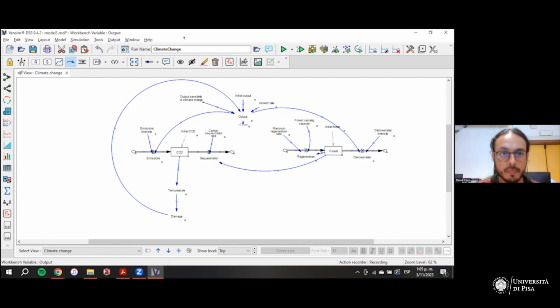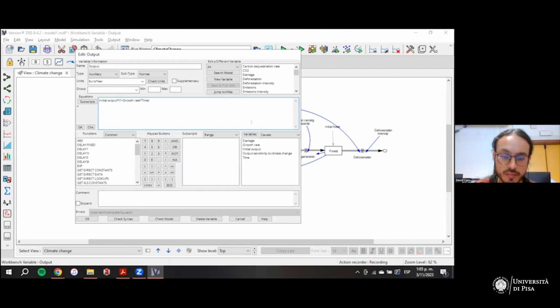There are also different ways in which we can model this effect of damage. So a good experiment would be to change this parameter or to change the way in which damage affects output. So I will put output sensitivity to climate change multiplied by damage. Basically, the rate of growth is reduced by this parameter multiplied by damage.